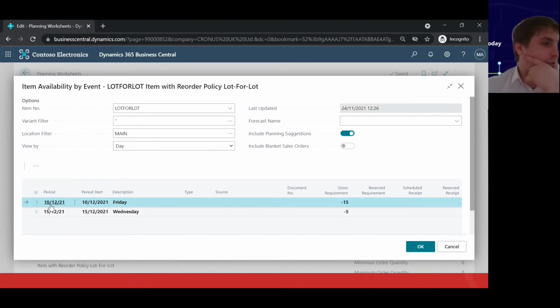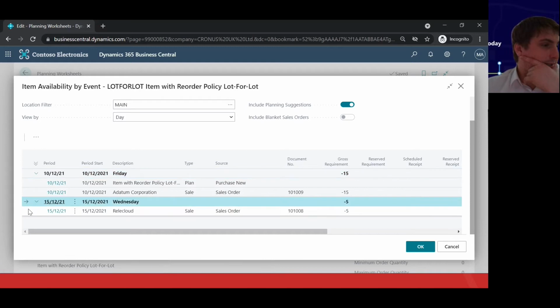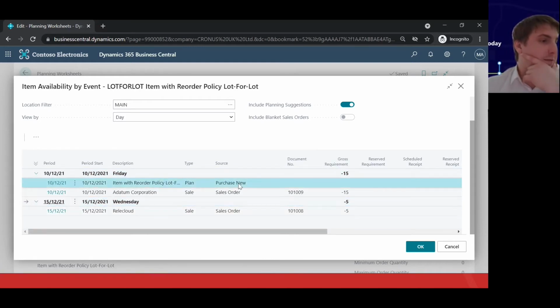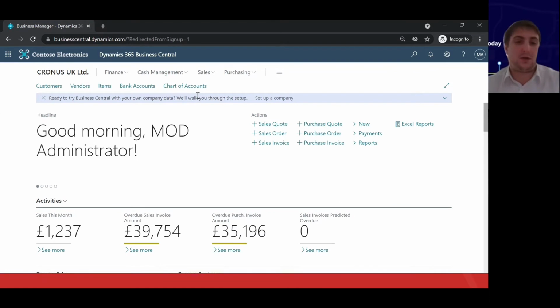We can see here that there is one sales order for the 10th of December, and there is another sales order for the 15th. And we can see here that there is a planning suggestion to replenish for the first occurrence of the demand within the lot accumulation period. There are some additional attributes we can use in conjunction with lot for lot.